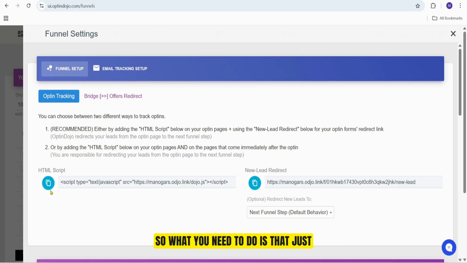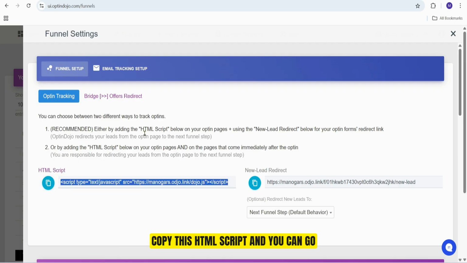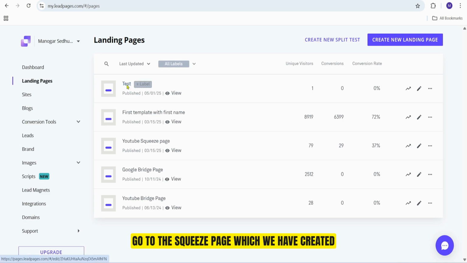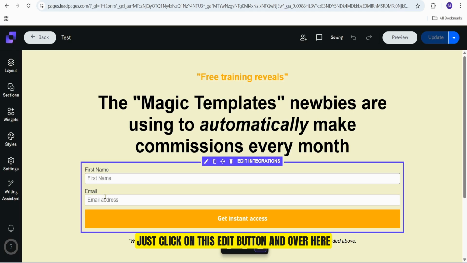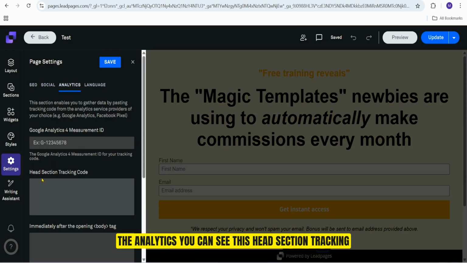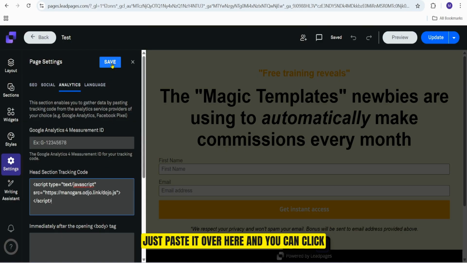So what you need to do is just copy this HTML script, and go to your Leadpages, go to the squeeze page which you have created, click on the edit button, and over here go to the settings, and under the analytics you can see this head section tracking code. Just paste it over here, and click on the save button.